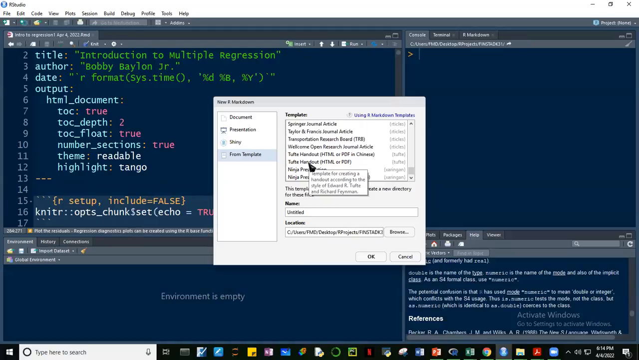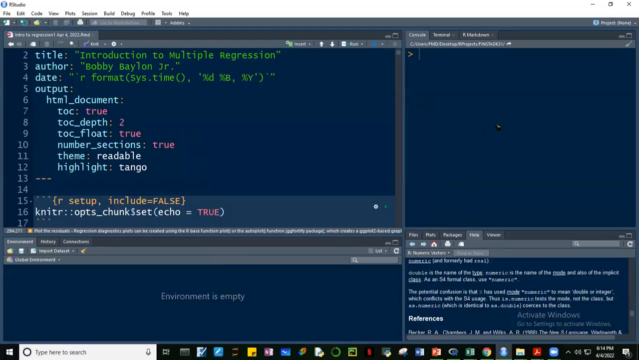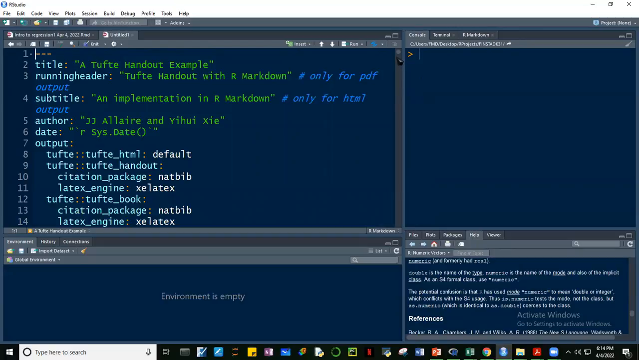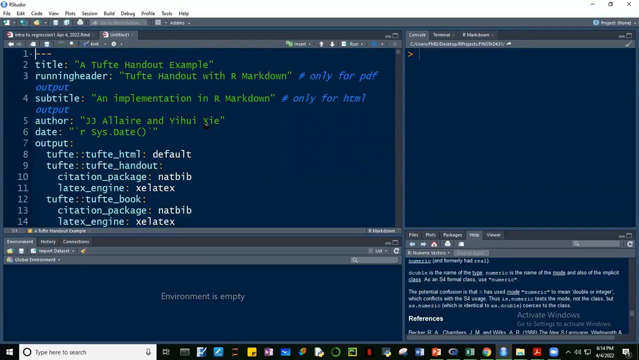So ito example lang, Tufte handout HTML. Okay, you can get this by downloading the Tufte package. Tapos pag dinownload nyo na si Tufte package, lalabas niyan dito sa template. Okay, if I click this, it will generate a sample R Markdown, pero ito created in a Tufte output from the package Tufte HTML.